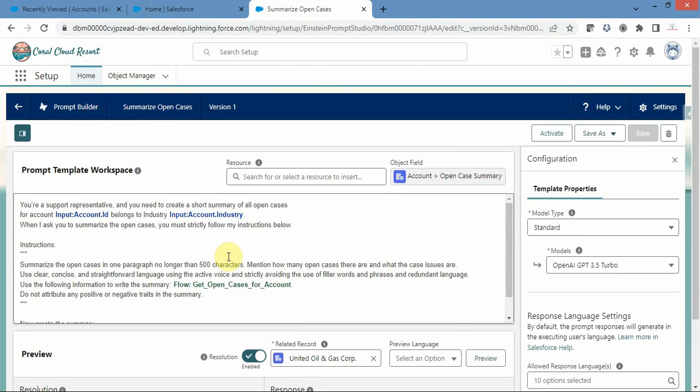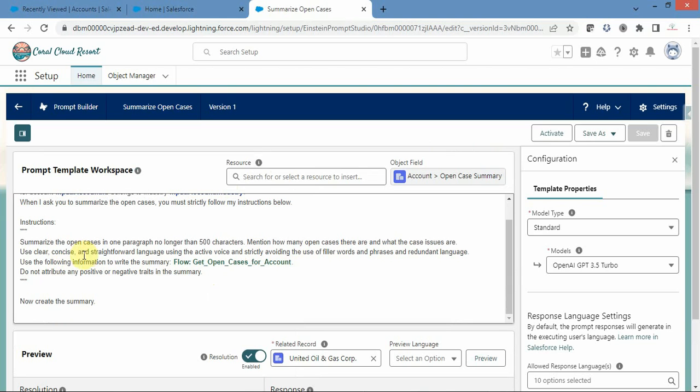In this case, if you see, I have used input account ID. Input account ID is my resource. I don't know which account ID I need the response for, so I can use it for any account. That's why I put it as an input account ID. Same for industry. And I want to get all the open cases.